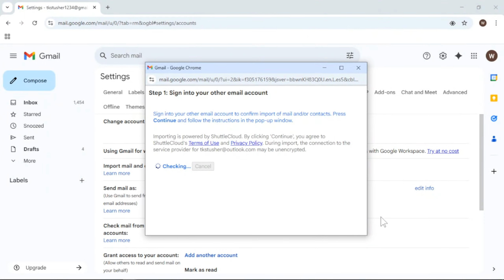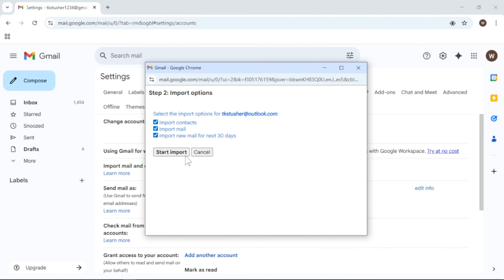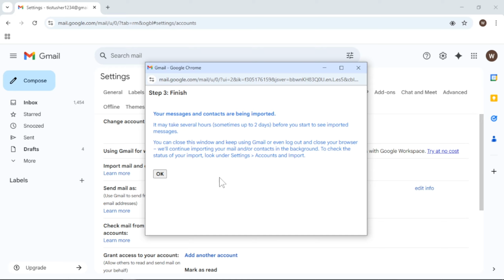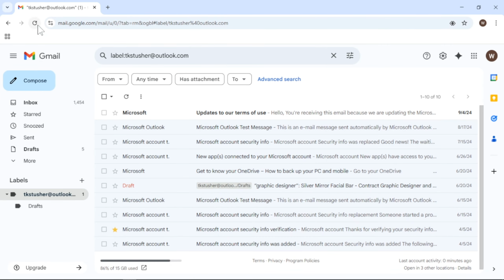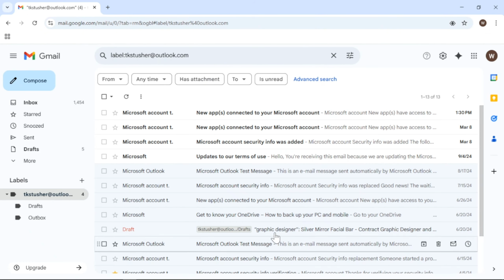Wait for the checking to complete. In this wizard, select the import options and click on the Start Import button. And all done, all your Office 365 emails will be successfully imported into Gmail mailbox. According to your mailbox size, it may take a few moments to complete the import process. You can refresh Gmail and check if the emails have been successfully imported or not.